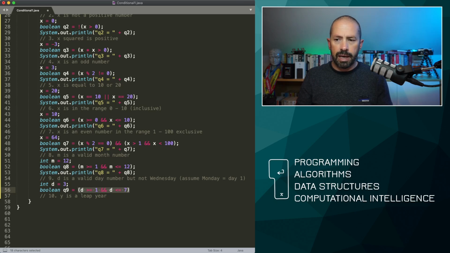Now, I want it to be a valid day, but not Wednesday. Wednesday is day 3. So I want it to be a valid day and not Wednesday. How would I do that? Well, D not equal to 3. That will do it for me. So the left-hand part is the valid day, and the right-hand part is but not Wednesday: D not equal to 3. Saying that it's part of the range and also not equal to 3 is perfectly allowable, and that's a nice way to write that down.